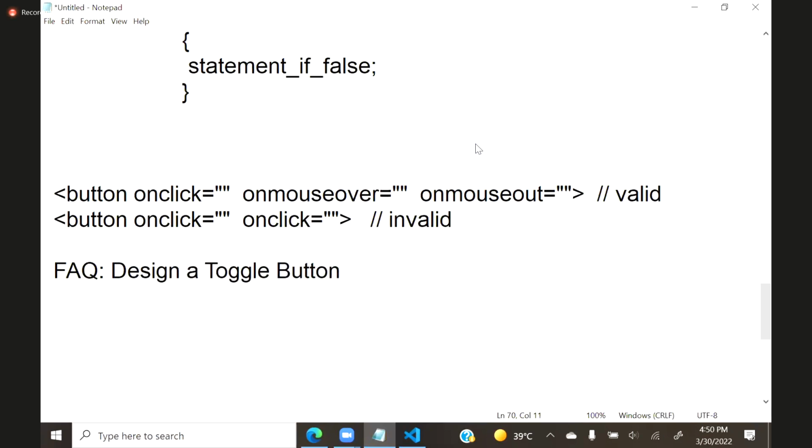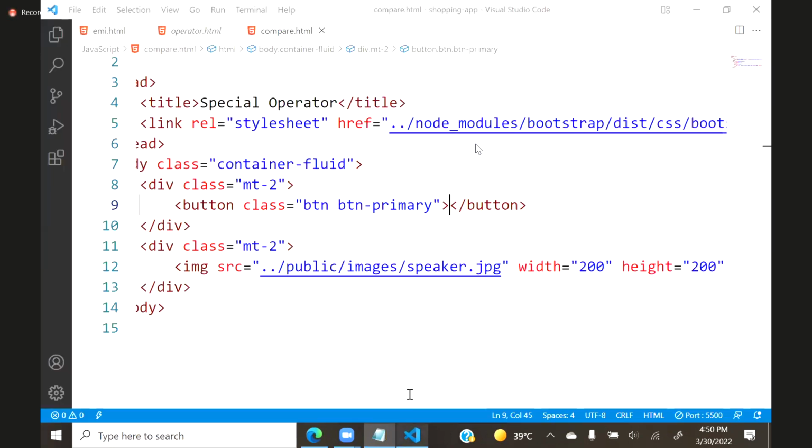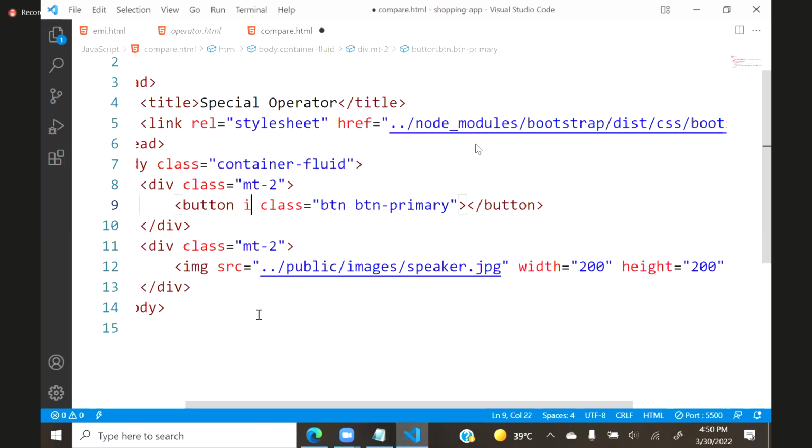Design a toggle button means the same button should do two tasks. Once click, hide, and another click, show. So toggle means the same button, on click, has to perform different functionalities. For example, see now here. Logic is important here. So the button ID is btnPreview, that is btnPreview.